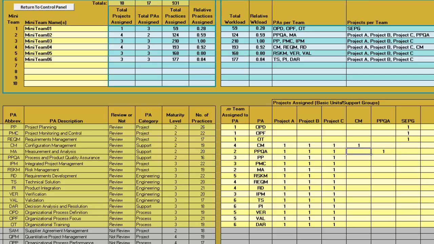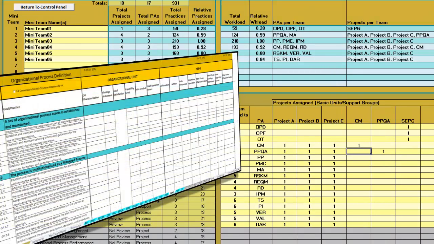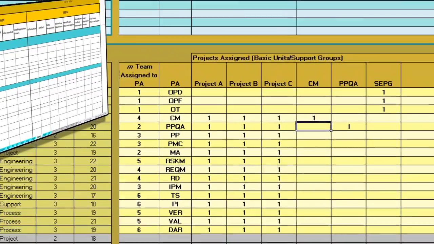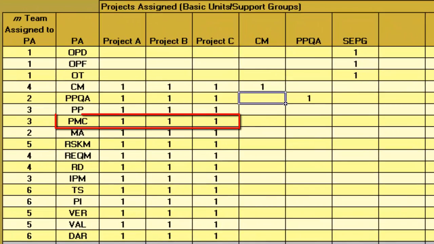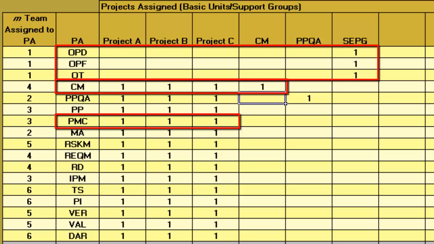So now that we've entered the mini-team management information, the PA tabs are populated with the BUs and SGs that are applicable to them. For example, we should see that PMC reflects only the projects A, B, and C. CM reflects projects A, B, and C as well as the support group CM. And either OPD, OPF, or OT will reflect SEPG only.